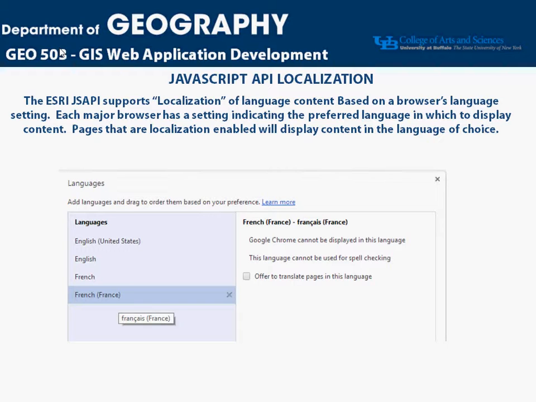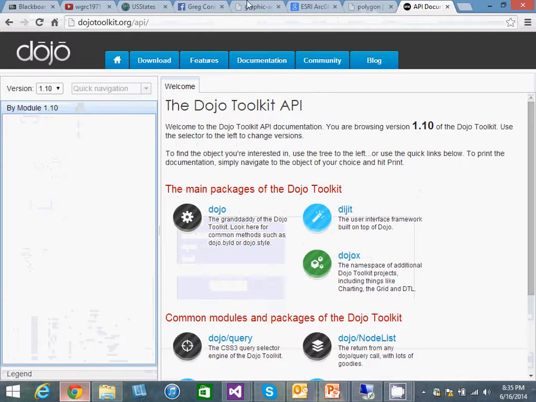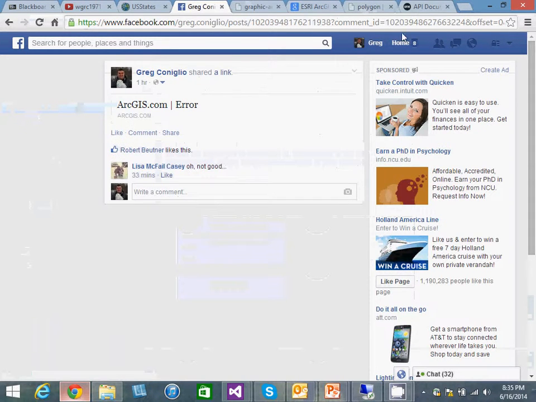It does support localization of language content based on a browser's language setting. And this is important for developing international sites. So pages that are localization enabled will display content in the browser's language of choice. So one thing that did do this was Facebook.